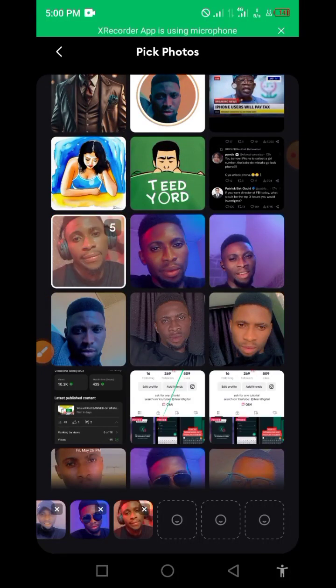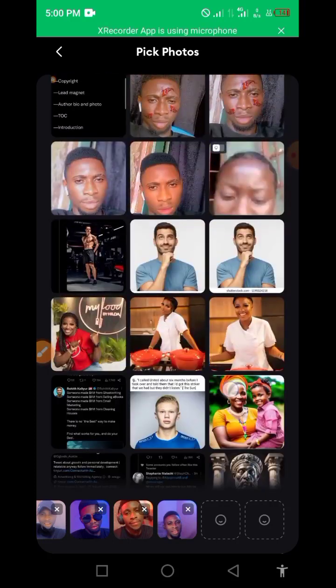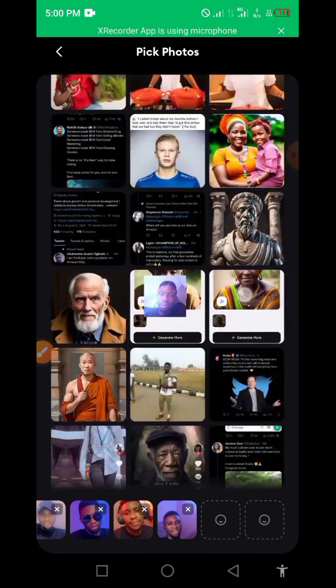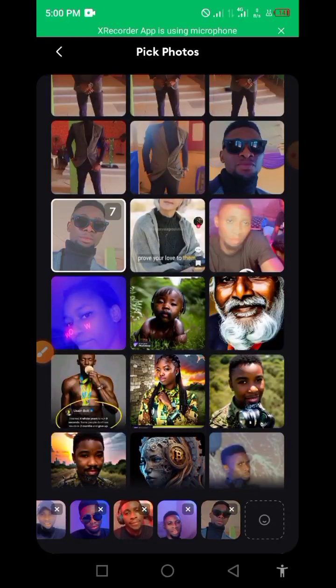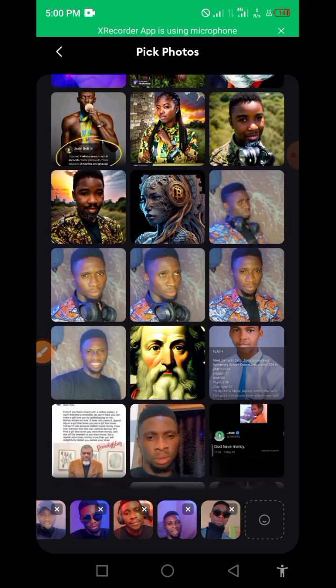I'll pick this one, five. I'll pick this, six. Better still, I've picked some other one. I'm going to come here and see nothing special here. So I'm going to pick this one, 7. This is just for training purposes. So I'm going to pick this one, 8. So we're good to go.